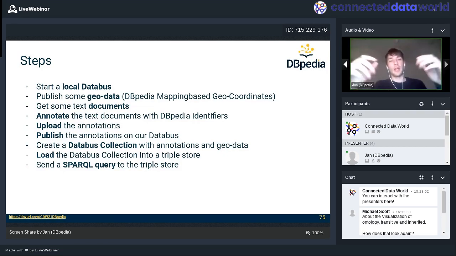And then when we have both the geodata and the annotations on our Databus, we can use a Databus collection to aggregate this, take this collection identifier, load it into a triple store altogether, and then we can send SPARQL queries against that triple store that is also running on our local machine. So let's get started.